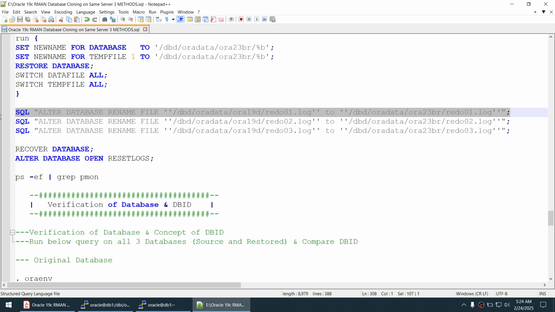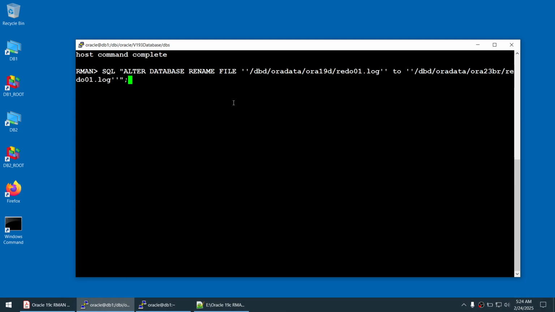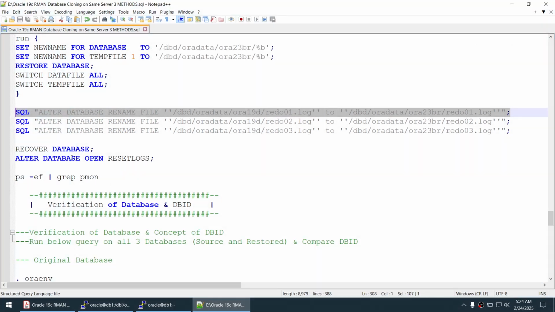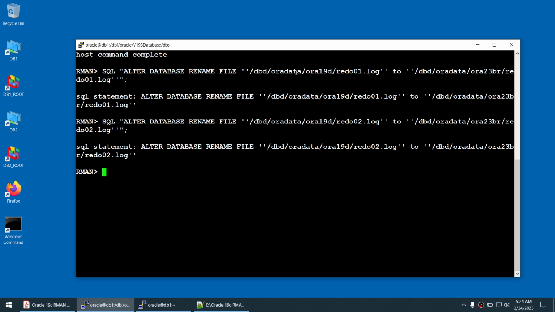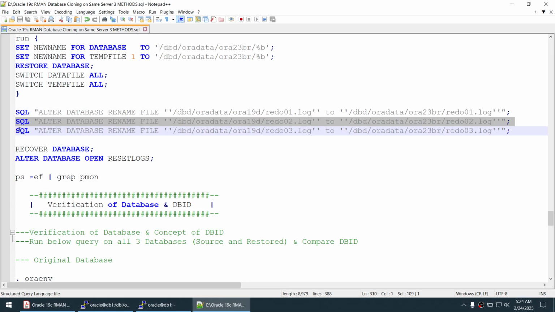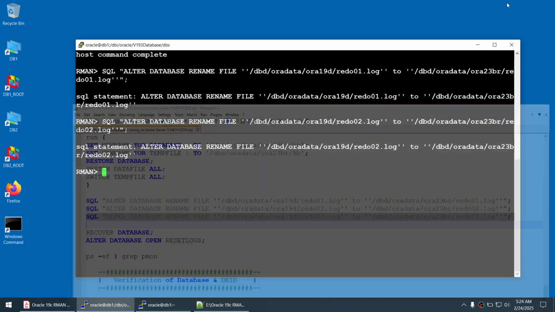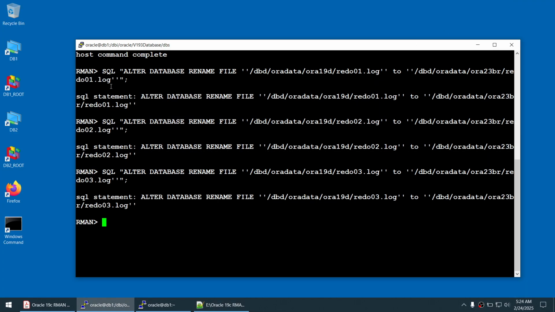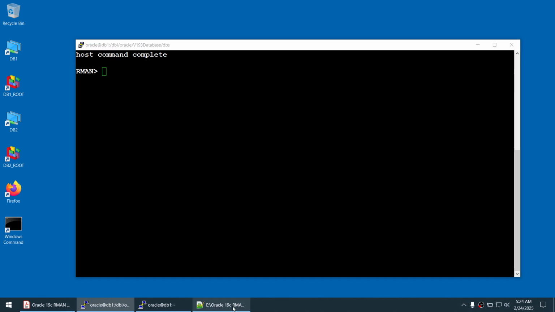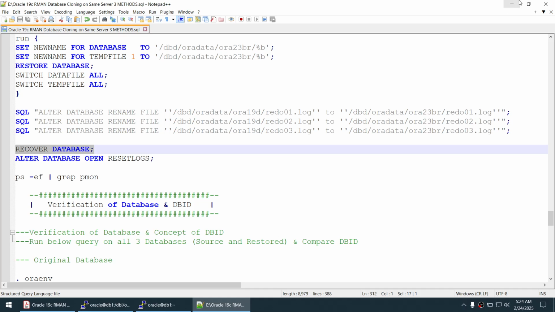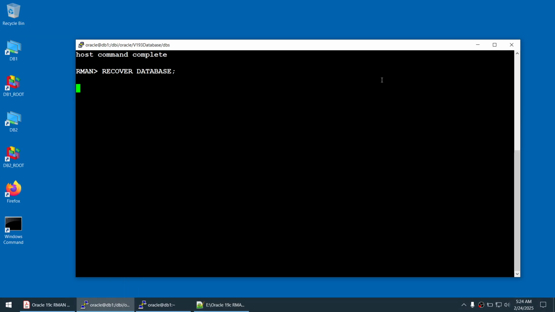So let me rename the first redo log file. That's done. Let me rename the second redo log file. That's done. And let me rename the third redo log file. That's done. Now we are at the step where we are ready to recover our database. So let's say recover database.